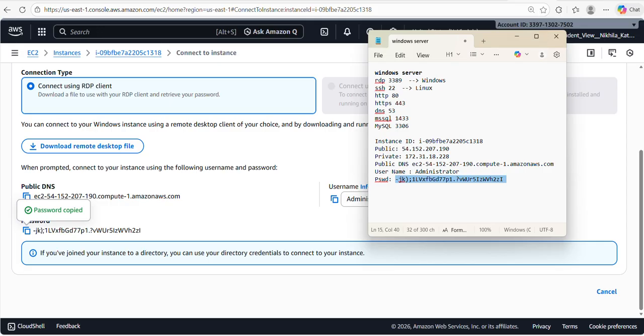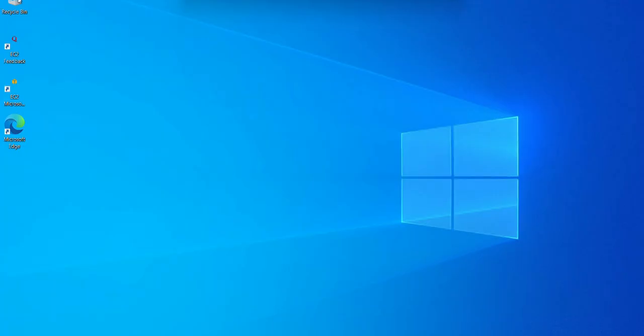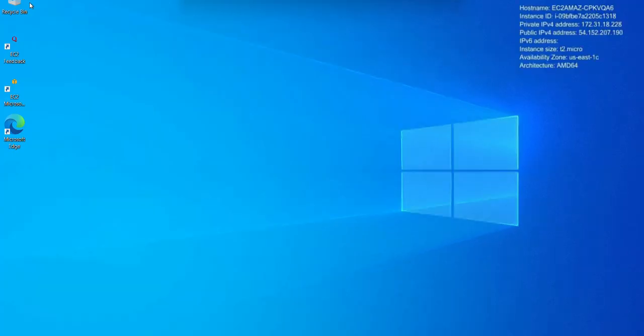Are you understanding? This is one system which is our physical system. With the help of remote connection, we have connected to another. You can see all the options just like a new system. If you wait for a few seconds, you can see your instance ID, public address, private address, and the rest of the details at the top right corner.